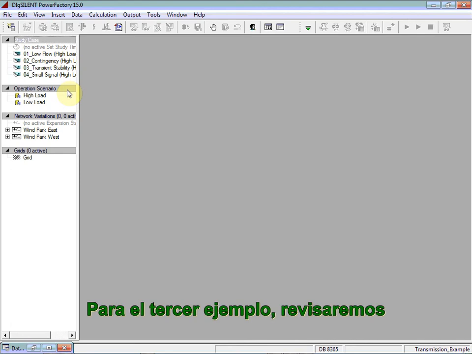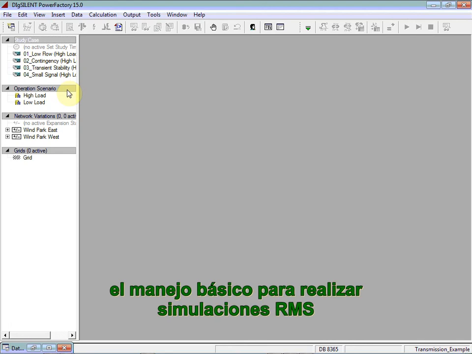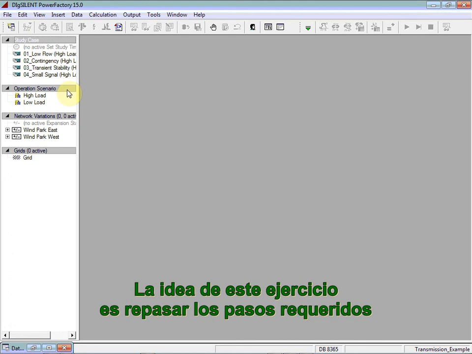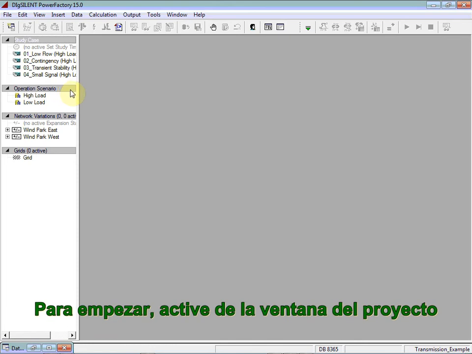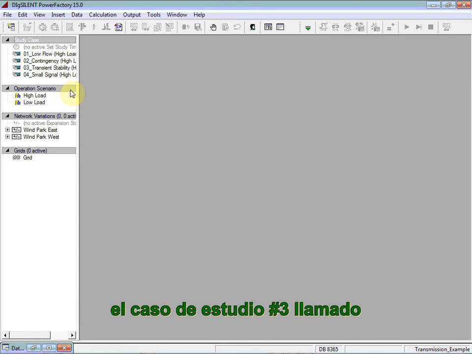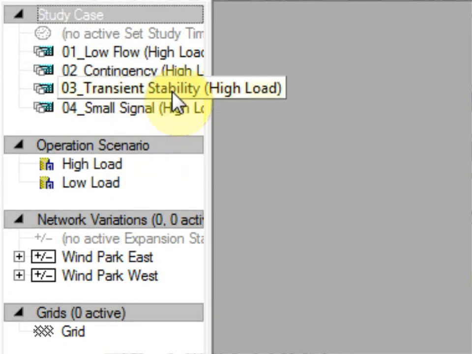For the third example, we will have a look at the basic handling on performing RMS simulations. The idea of this exercise is to go through the required steps so we get an understanding of the overall procedure. To start, please activate from the project overview window study case number 3 named Transient Stability.